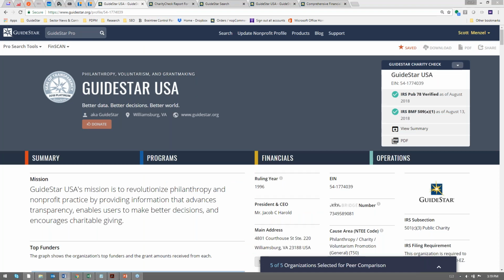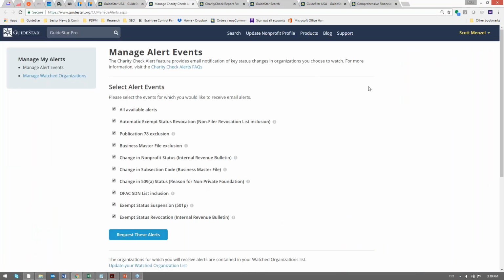The one feature that is not quite as well known is the watch list feature and the ability to receive alerts for these organizations based on various Charity Check events. So let me just run through that briefly. I've already configured mine. If I hadn't, none of these would be checked. The first step here is basically telling GuideStar which alerts you would like to receive for a given organization. And these alerts are based on your watched organizations, and I'll get into that in just one second. But these are all the alerts that are available.